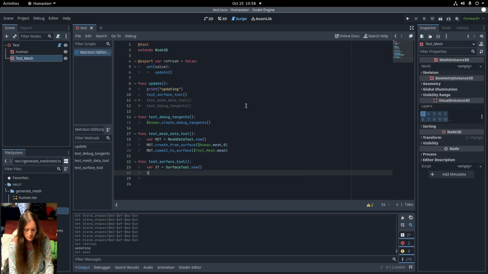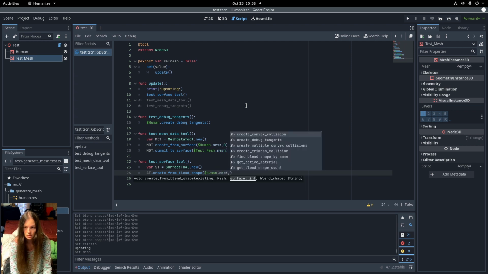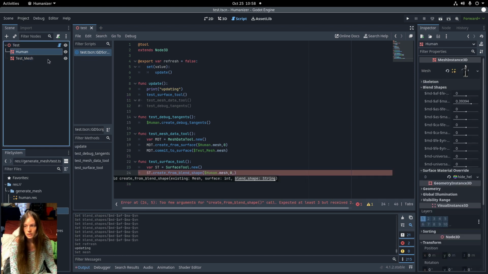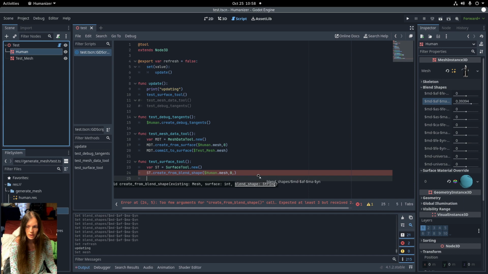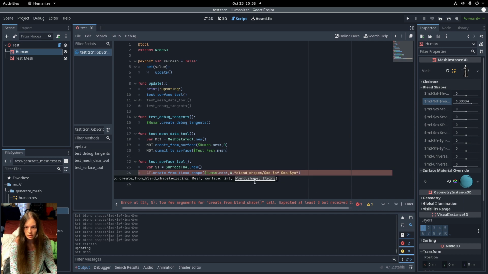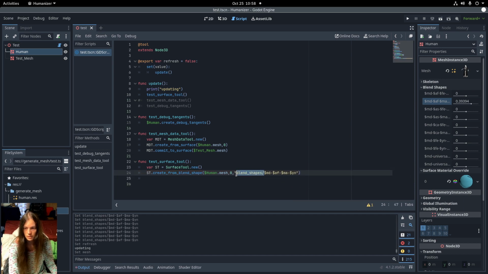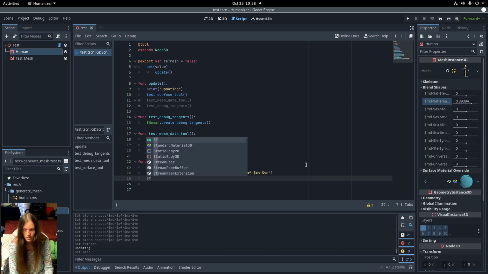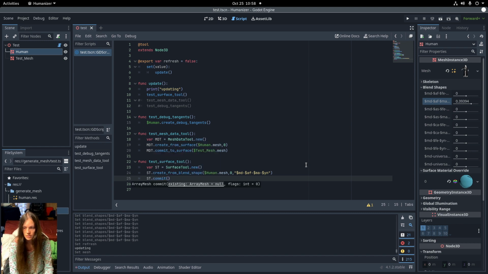And I'll use the SurfaceTool create from blend shape on the human.mesh on surface 0. And you can drag the blend shape name directly from the editor. Just get rid of the blend shapes slash and call SurfaceTool commit on the test mesh.mesh.